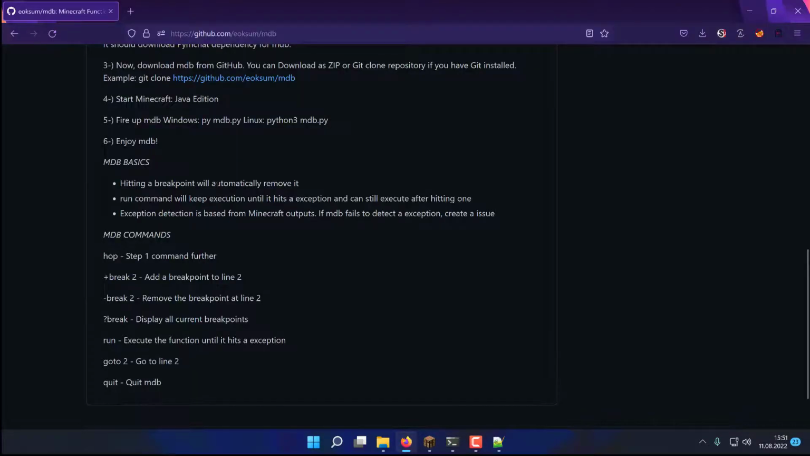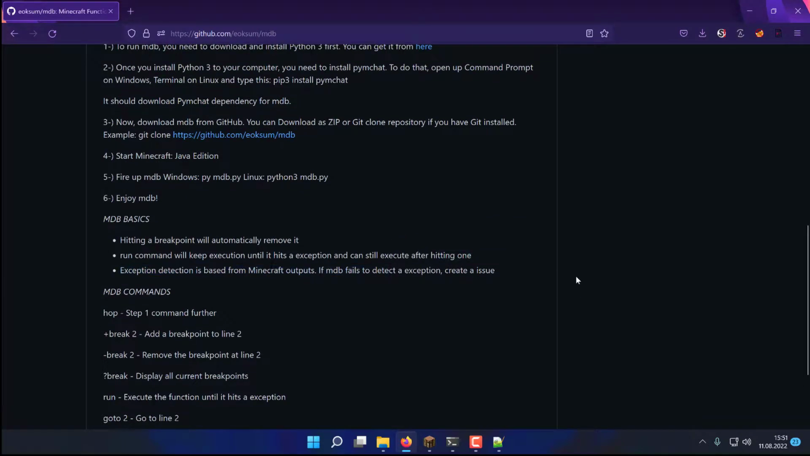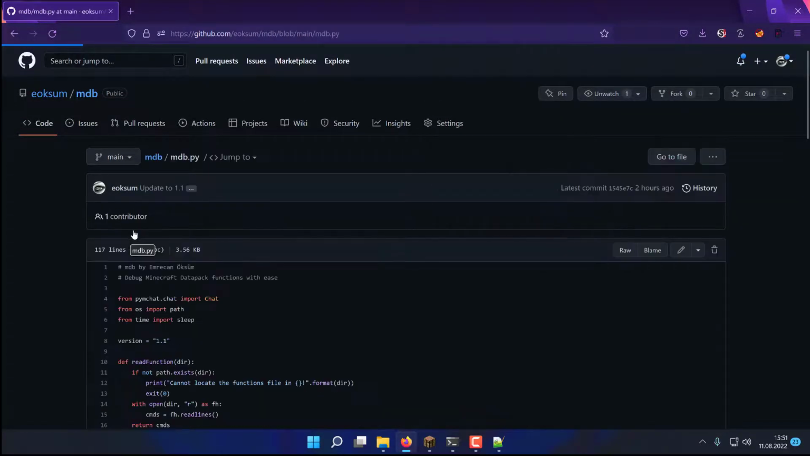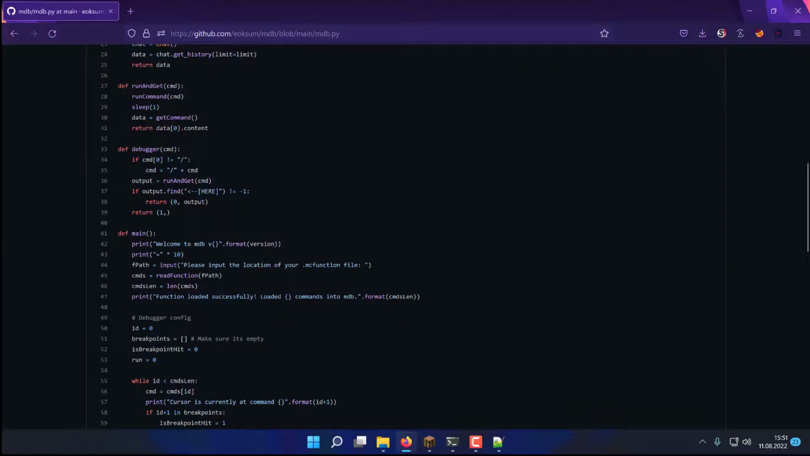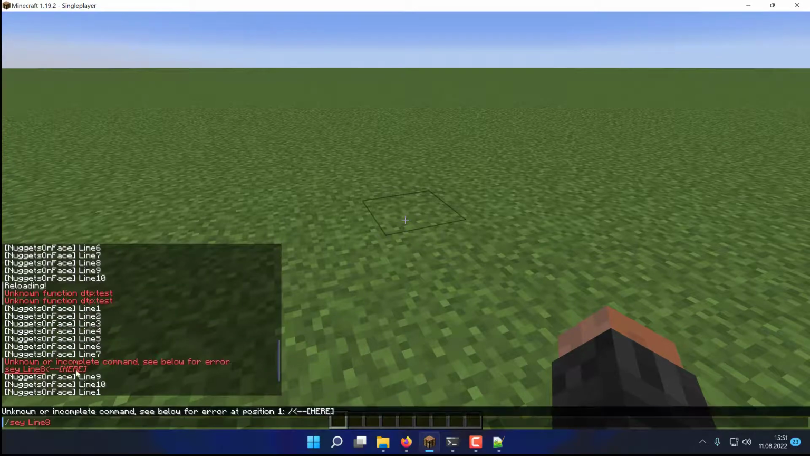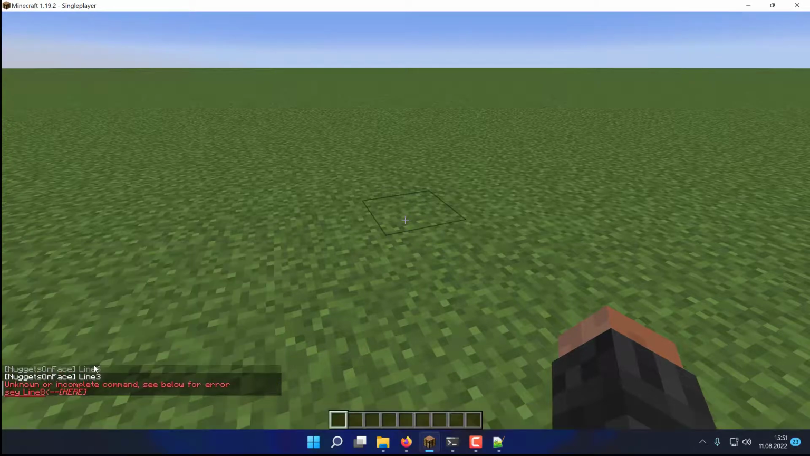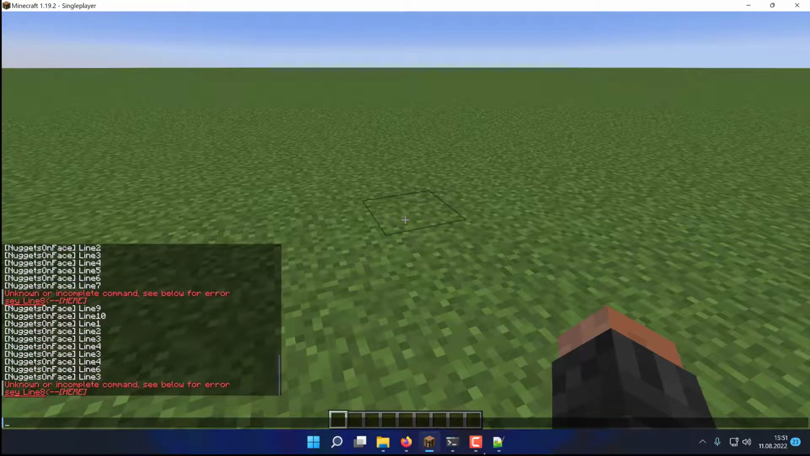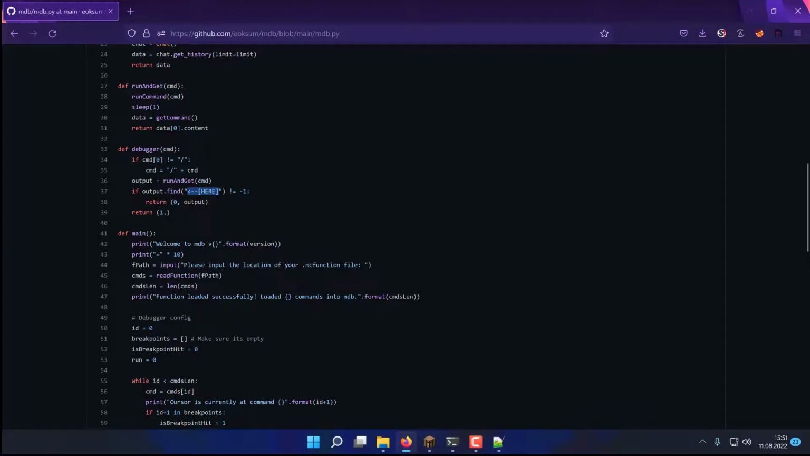Hitting a breakpoint will automatically remove it. A run command will keep executing until it hits a breakpoint, and it can still execute after hitting one. Exception detection is based on Minecraft outputs. If MDB fails to detect an exception, create an issue. This is important because I programmed it to detect exceptions from this specific string, which is displayed when a faulty command is executed. As you can see here, it's actually showing this thing, and MDB uses that string to detect exceptions. So this is important.